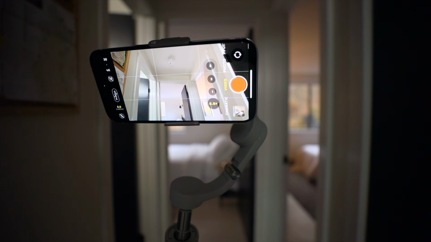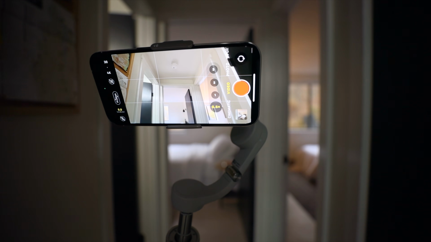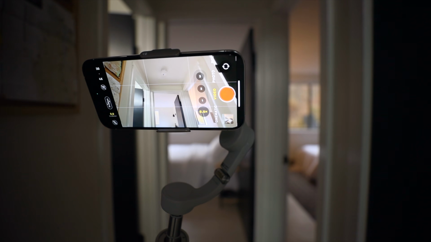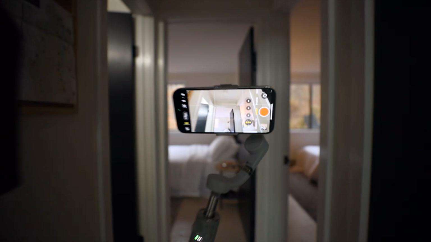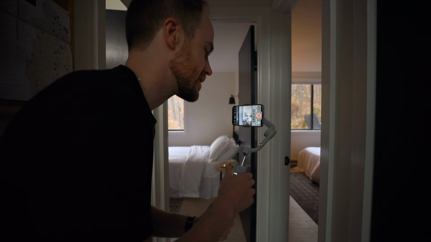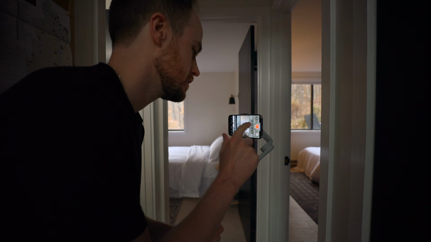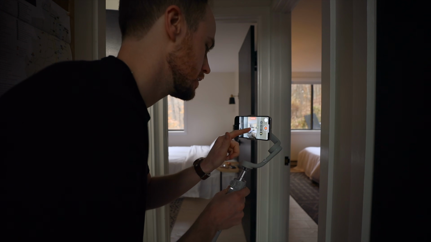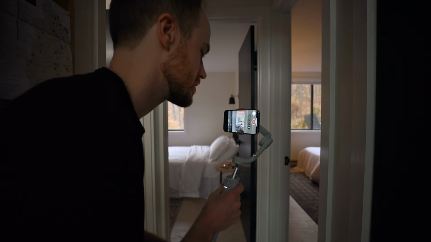All right, so we're back to 4K 30 for these bedrooms. I'm just going to do a basic push-in shot for each one and in the bathroom. So, here we go. Just start back as far as you can, push record, click on the brightest part of the room.